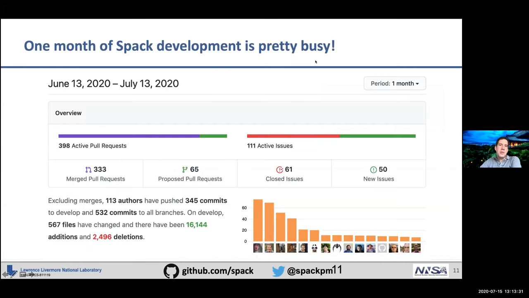This is what one month of Spack development looks like on the project. This is June 2020 to July 2020, a couple days ago. You can see we have a lot of contributors putting things into the project. So it's not just a few people contributing to Spack. It's a lot of different people. There are obviously some core developers who contribute more than others. But we merged 333 pull requests from all sorts of different people every month, which is pretty cool.